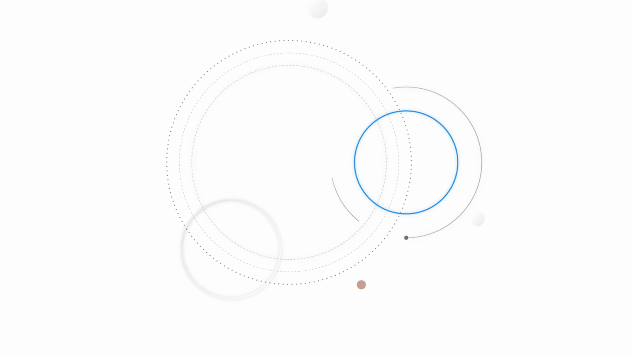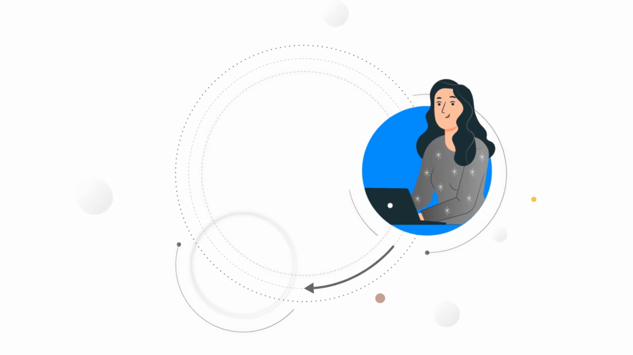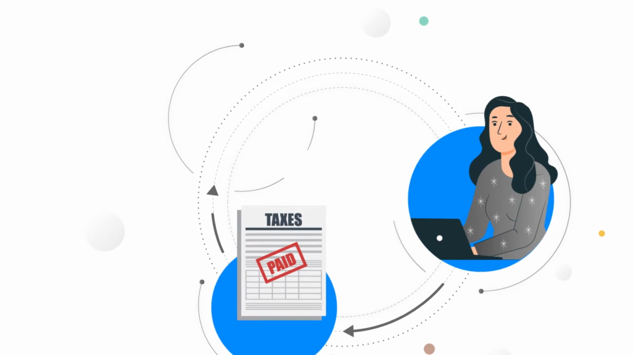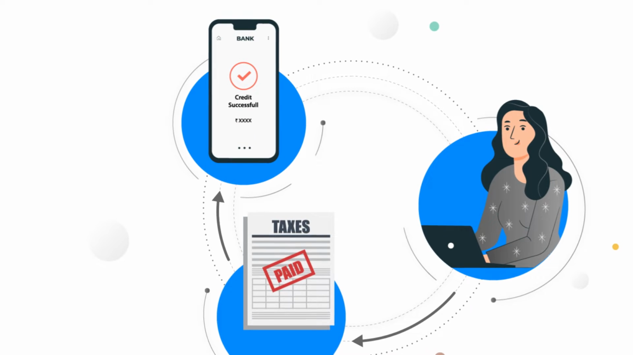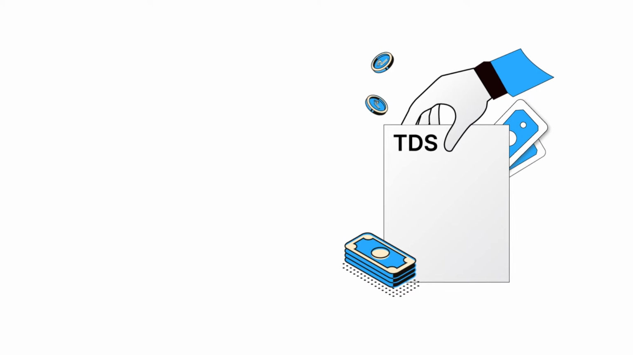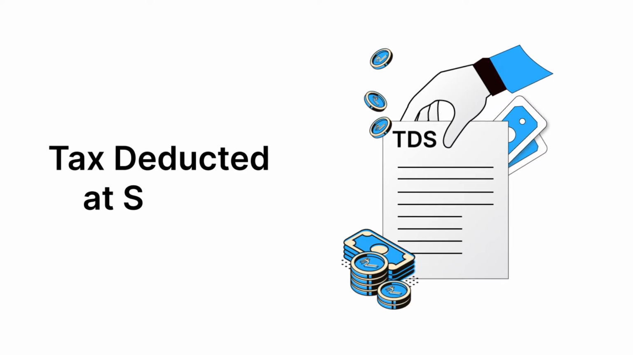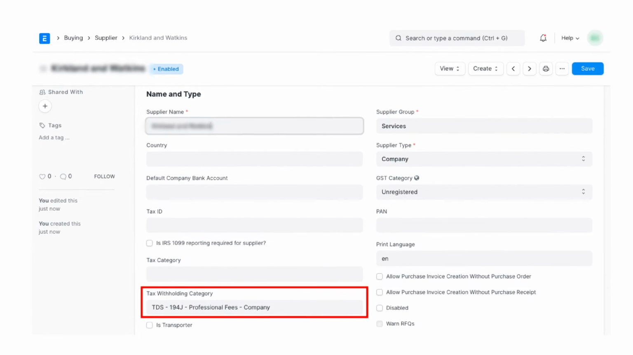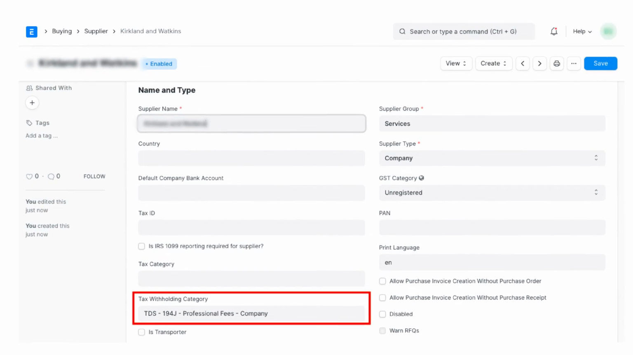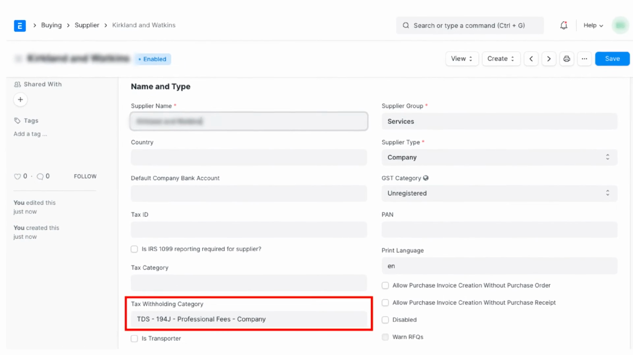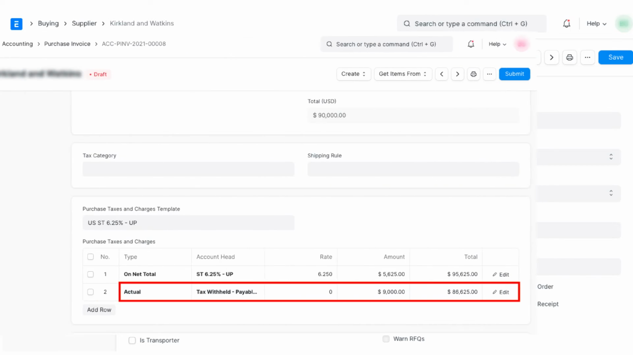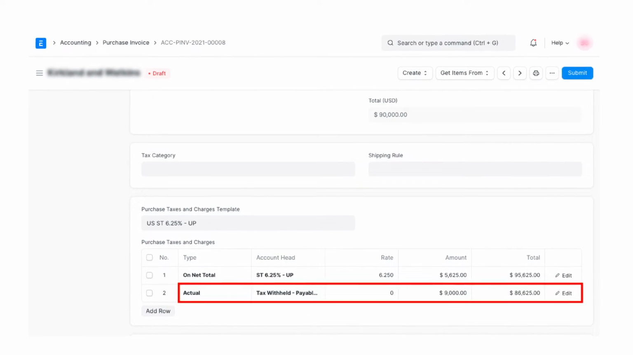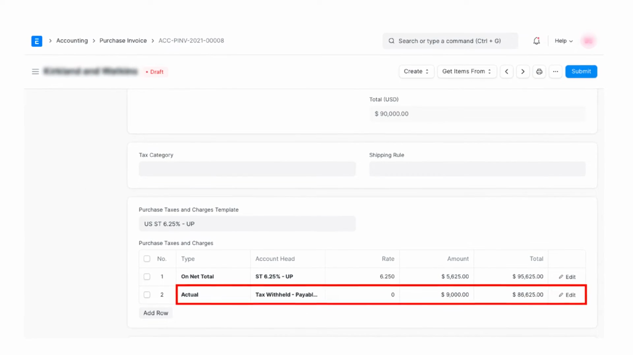This works better as it allows us to take input credit later when it's our turn to pay taxes. And the chances of our supplier stealing taxes is minimized by the government. Tax withholding category is often referred to as TDS, especially in India. This feature allows you to categorize our supplier into a specific tax category based on the type of goods and services offered. Also, define the percentage of tax to deduct based on the value of the transaction.